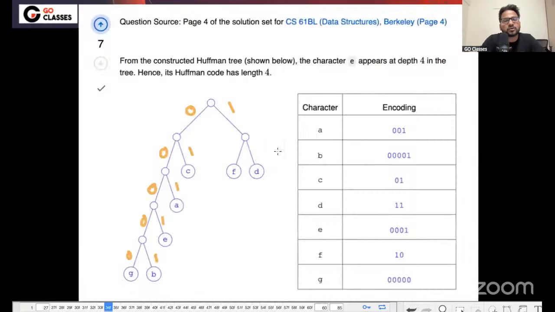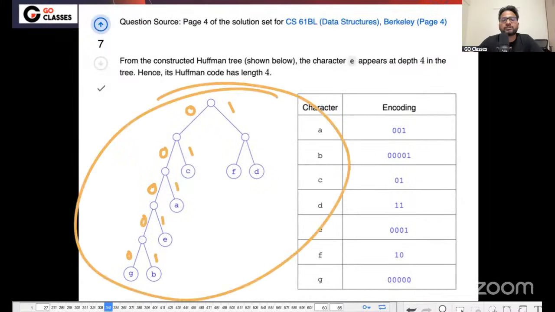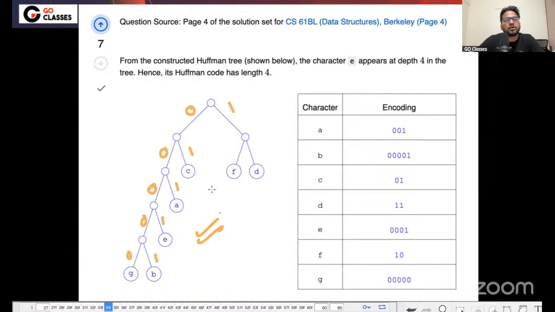This question I have taken from Berkeley University, and this diagram also I have taken from Berkeley University. Obviously this is the correct diagram. A can be on the left also. I'm not saying it cannot be on the right. A can be on the left, can be on the right. There is no convention about left and right. So this is a perfectly valid tree.